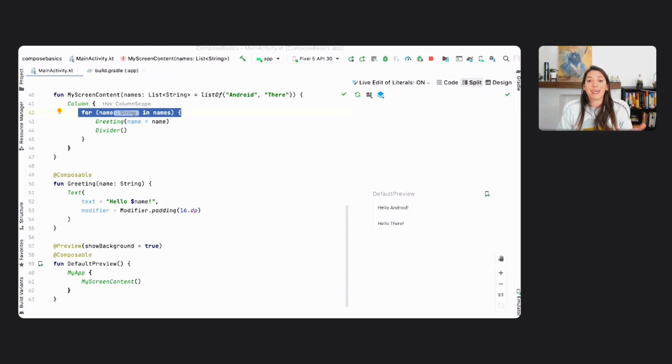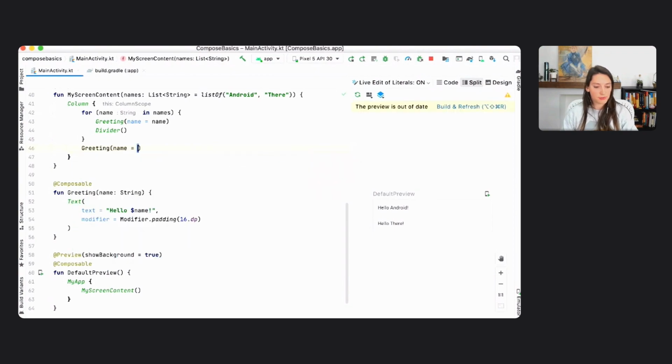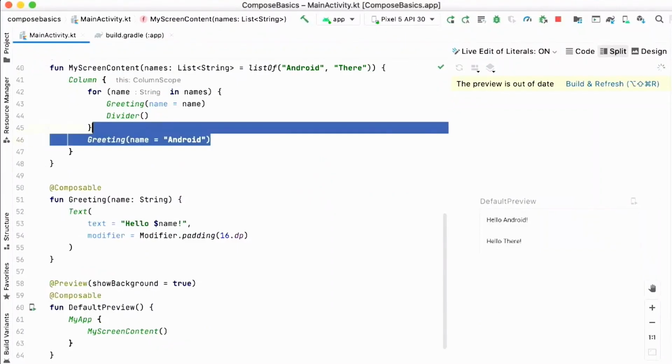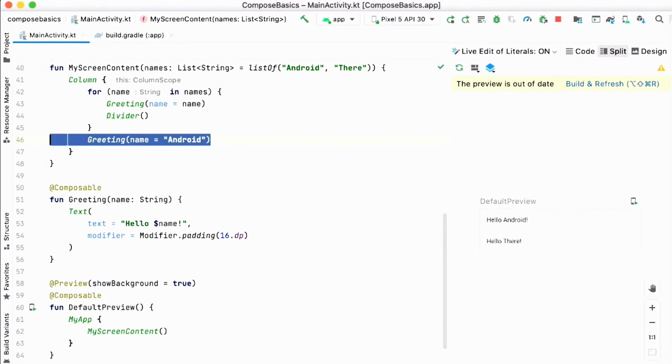Compose also looks at the data that is needed by an individual composable so that it only needs to recompose composables whose data has changed. And then it can skip composing those that are not affected. So, for example, let's say that I have a greeting of Android. In this composable, we're hard coding the input. So Compose creates a UI tree. And this greeting specifically is just added to that UI tree once, and it will never change, even if the body of my screen content gets recomposed.